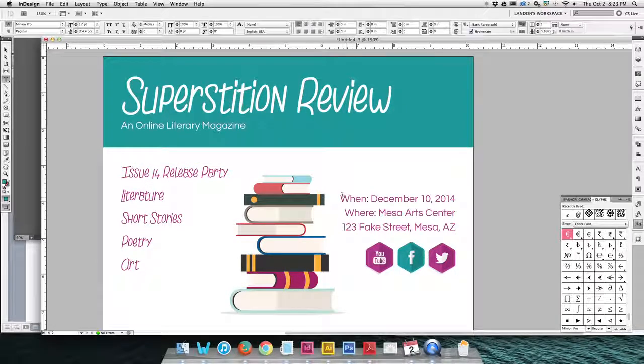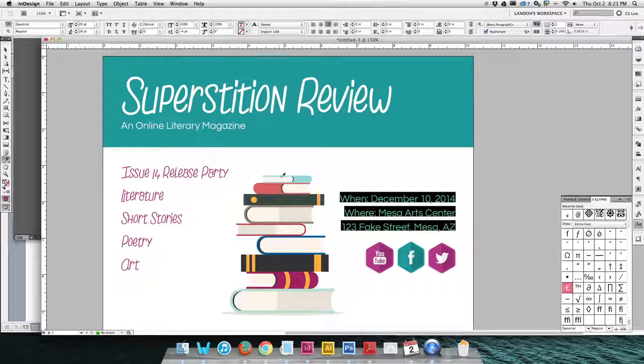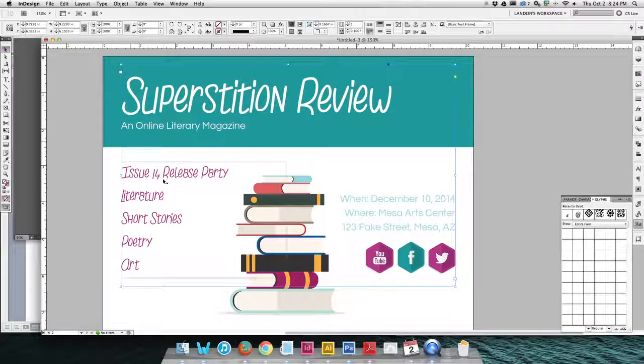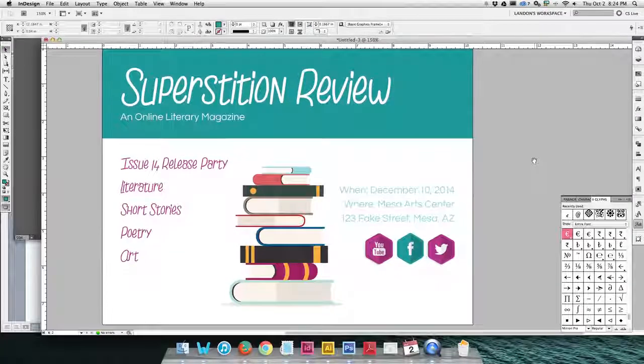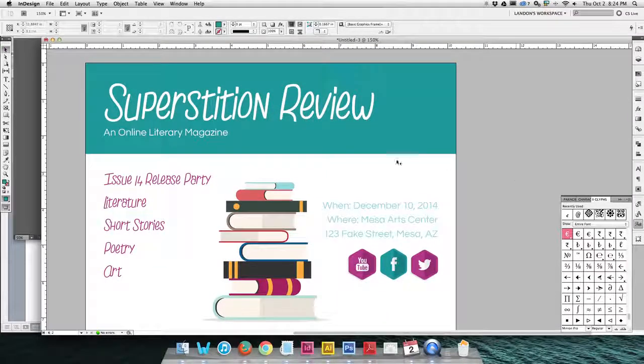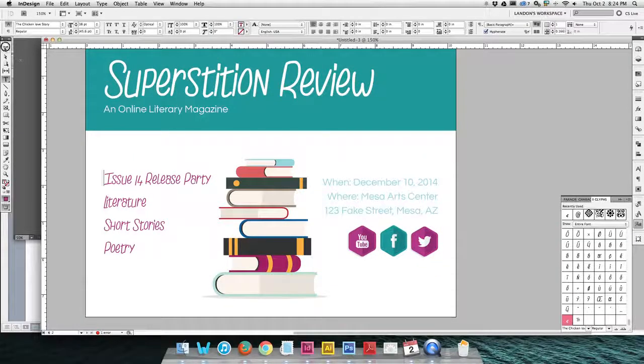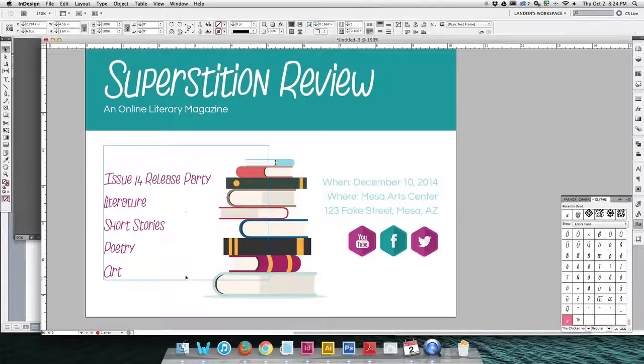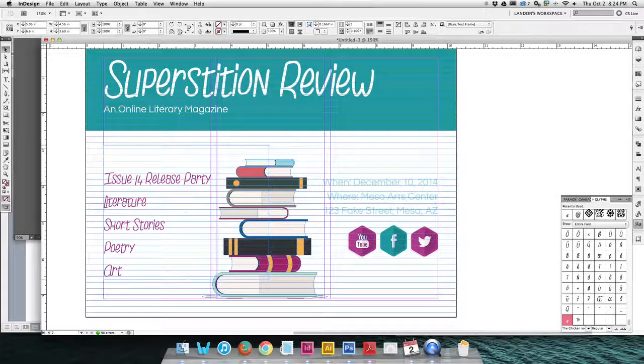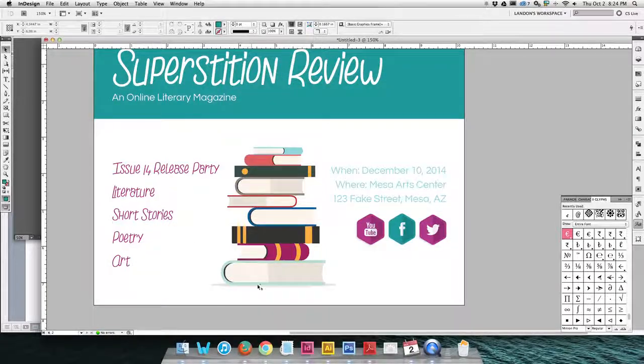What if we make this font the same blue as that book? So I feel like they should be, Superstition Review, what the event is, and then what the additional information is. This font doesn't really have a set baseline, so we'll just put it there. Cool.